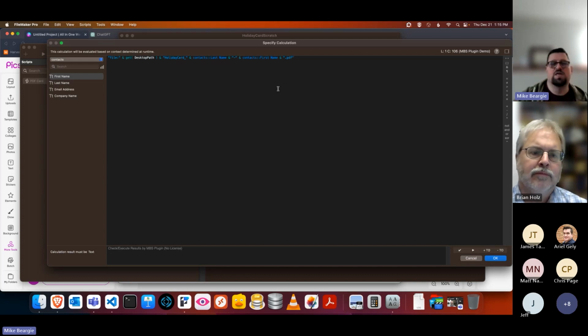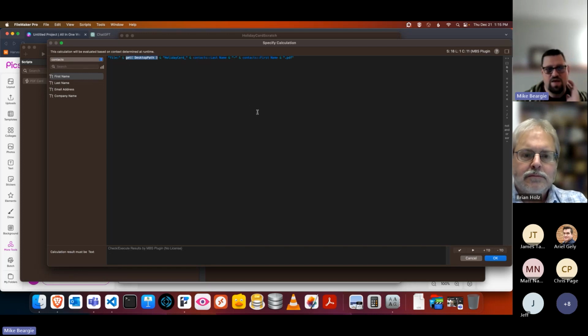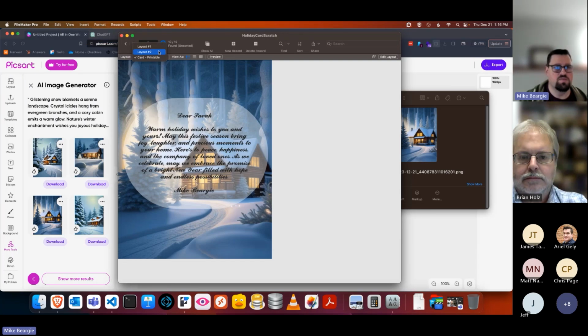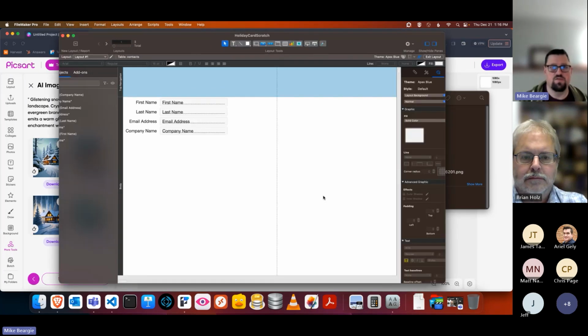So this is concatenation. This is FileMaker's calculation engine. So I'm using a calculation to get the path to my desktop. I'm using a calculation of the last name, first name, and I'm concatenating in a prefix to the file name of holiday card underscore last name dash first name dot PDF. So when I actually run this script, it's going to save that out to my desktop and automatically open it up for me.